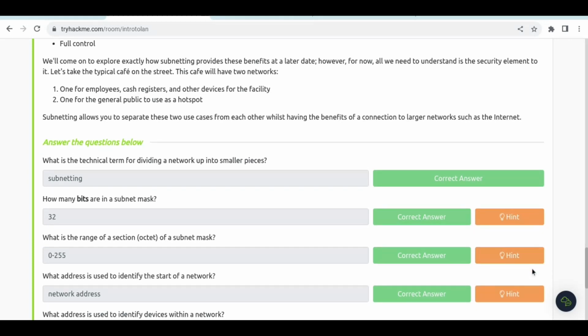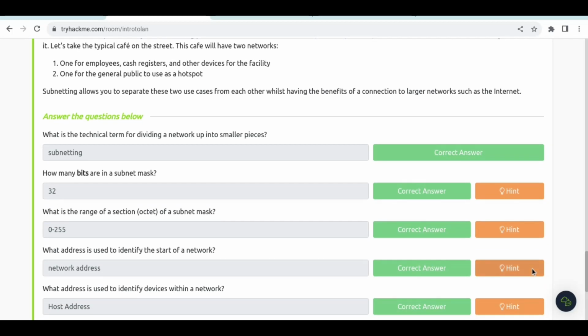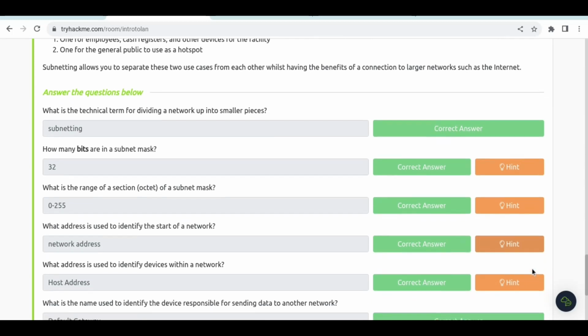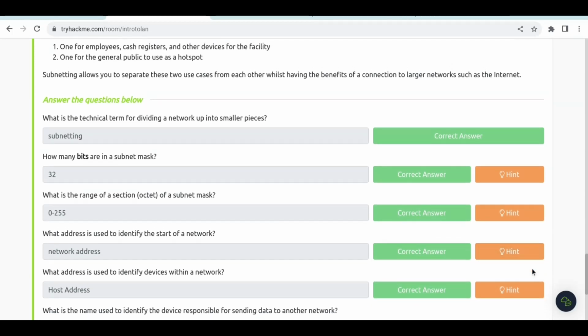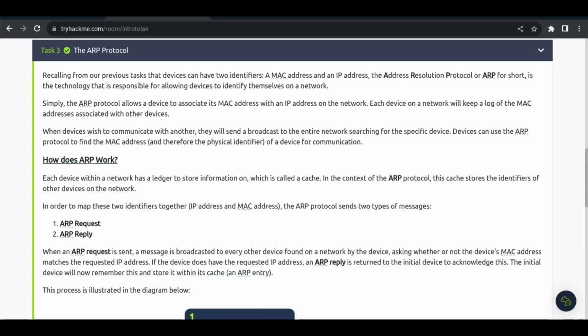Moving on. What address is used to identify devices within a network? That's host address. For our final one, what is the name used to identify the device responsible for sending data to another network? That is the default gateway. And that concludes this part of this section. Now moving to task 3, ARP protocol.